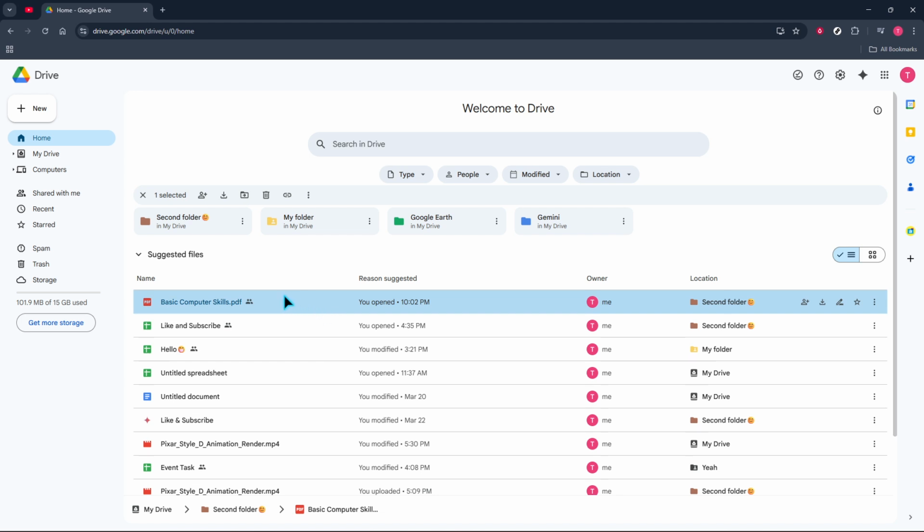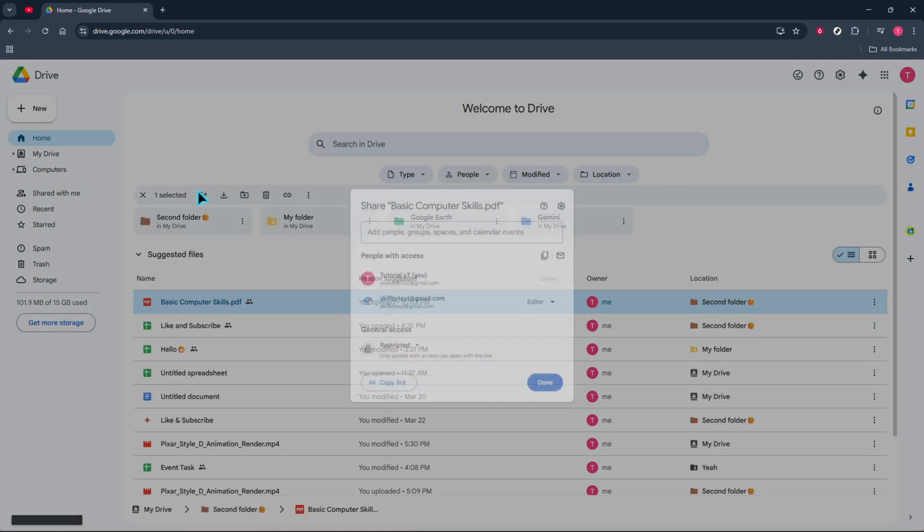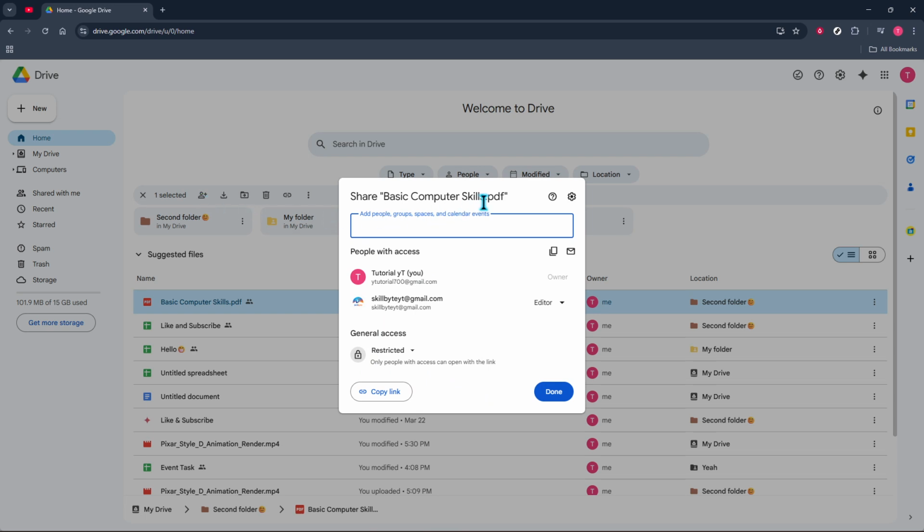Now look toward the top of the page for the share button. It looks like a small person icon, often with a plus sign. Click that person icon. This opens the sharing window for the file you selected. This window is where all the access details live, and it's the most reliable place to confirm who can currently see your content.